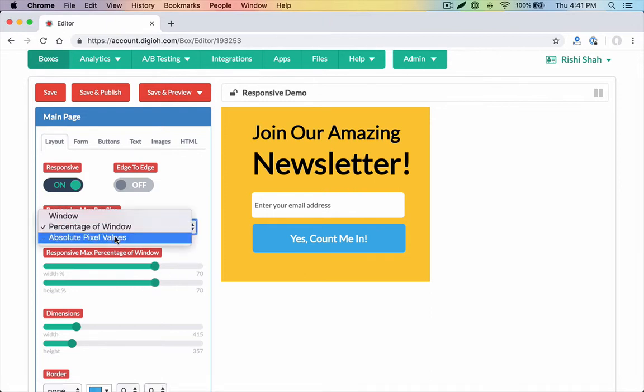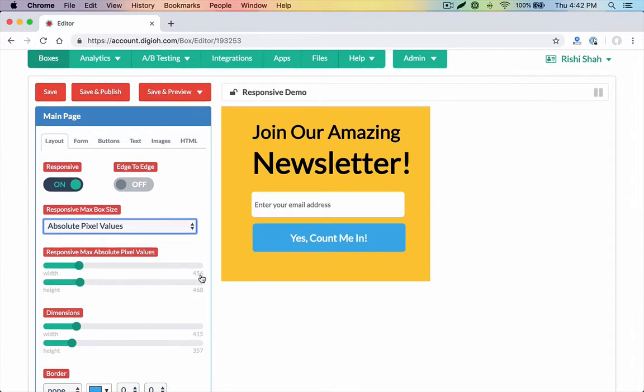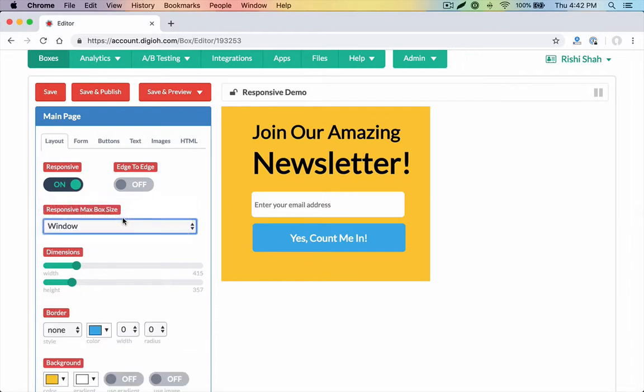The third option is absolute pixel values. What's cool about this is that you can set a max, so you can keep getting smaller and smaller, but it'll never get super big, past this width or this height, this pixel point. That way it won't get massive on really big screens, which is a really cool feature as well. So let's go through some examples.